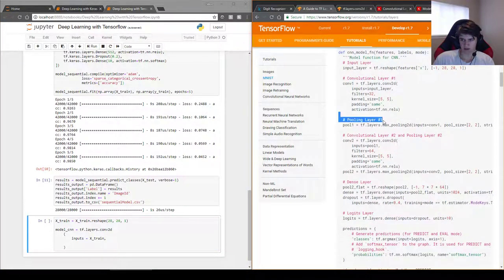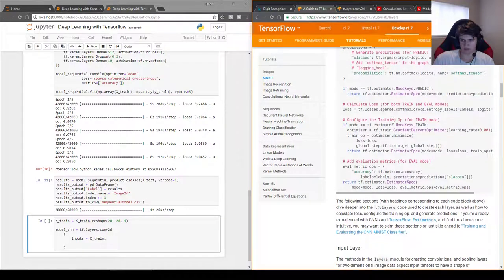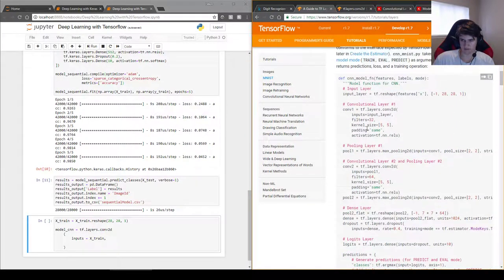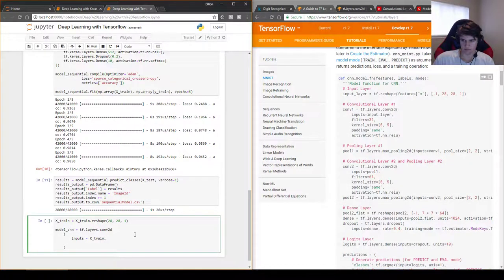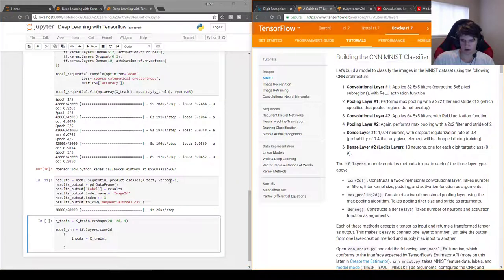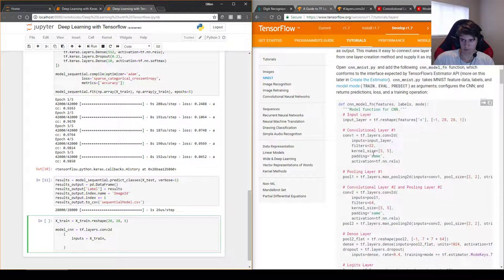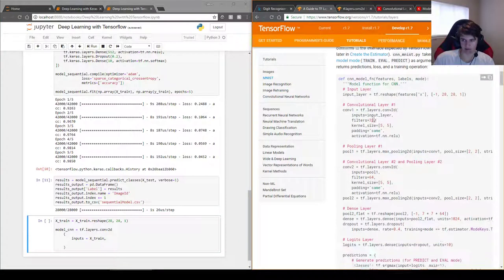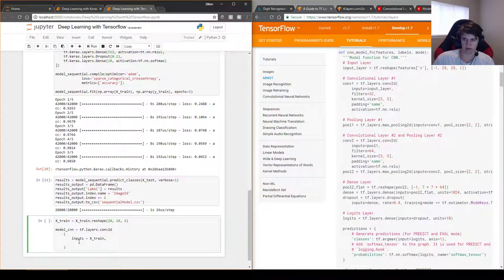So these are just all the layers. Definitely a lot more verbose than we're doing before. We're going to go through this. I wish it wasn't MNIST, but they don't have any other actual code up. Anyways.